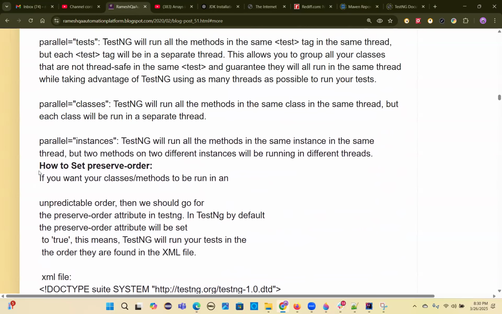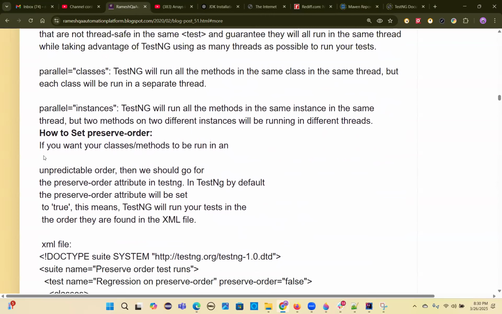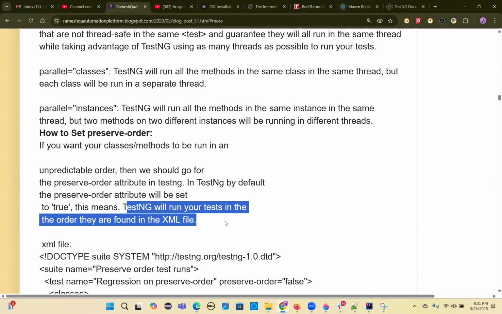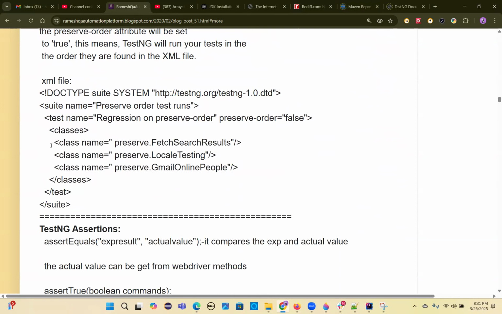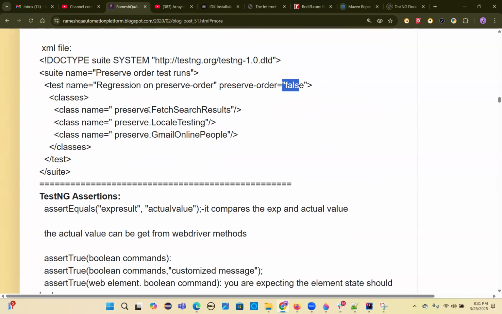Preserve order. So what is preserve order? Basically, if you want your classes and methods to be run in an unpredictable order, then we should go for the preserve-order attribute in TestNG. By default, the preserve-order attribute is set to true. This means that TestNG will run your test cases in the order they are found. So this is how you write it: suite tag, test tag, classes tag, close the classes, close the test, close the suite. You can see here in the test tag we mentioned preserve-order equal to false. This is how you can use that.